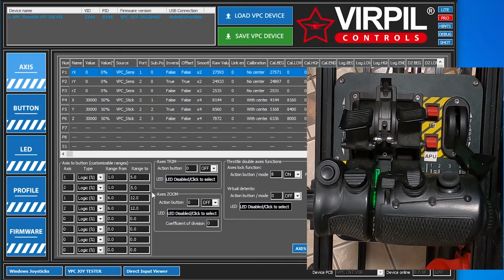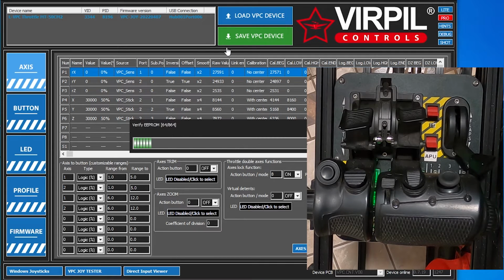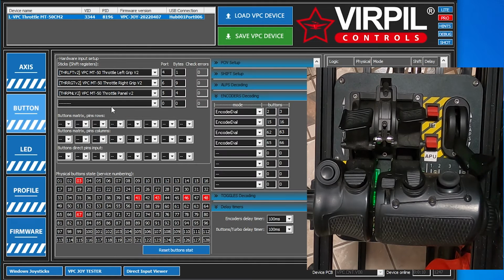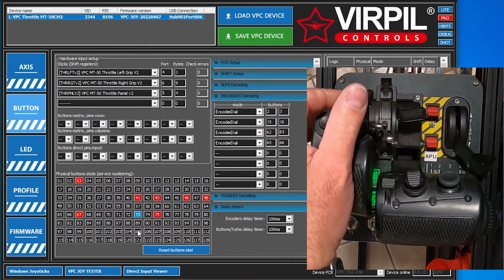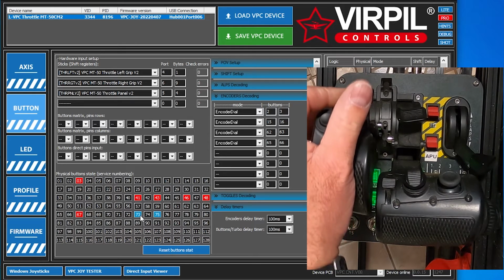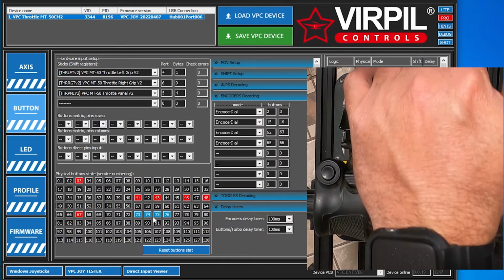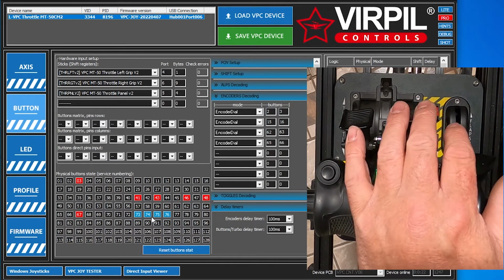Okay, and now we can save that. It'll take just a second to save. And make sure you're patient, because after it does its reading and writing, it's going to jump out and back in. There we go, it has reloaded. We can go to button. And now you see if we roll our throttle forward, we have 73 and 75 being activated. And then our other throttle, we have 76 and 74.